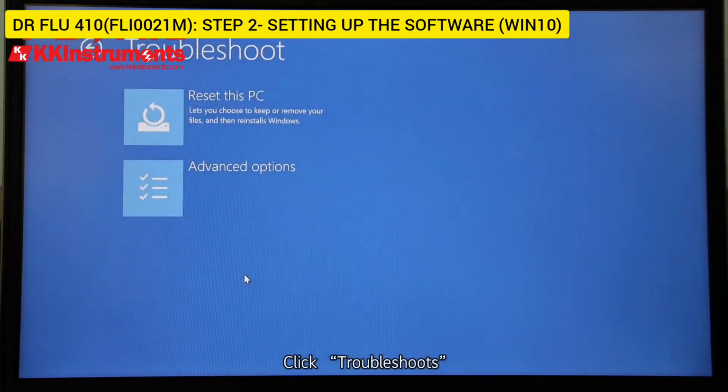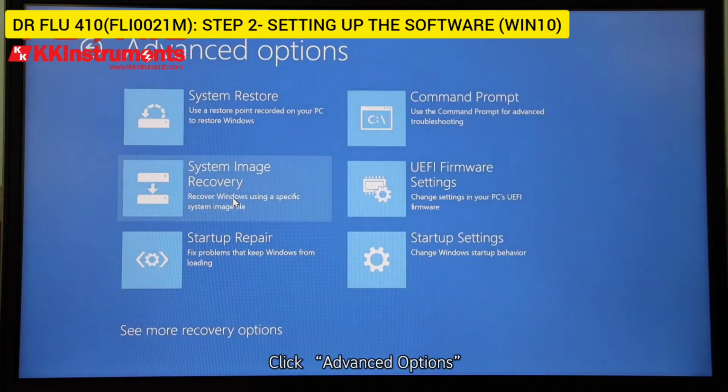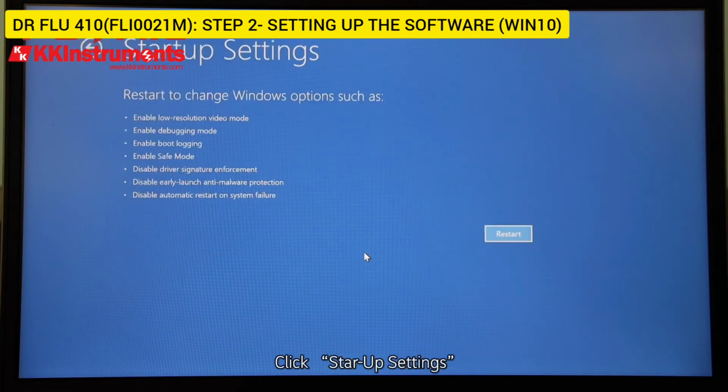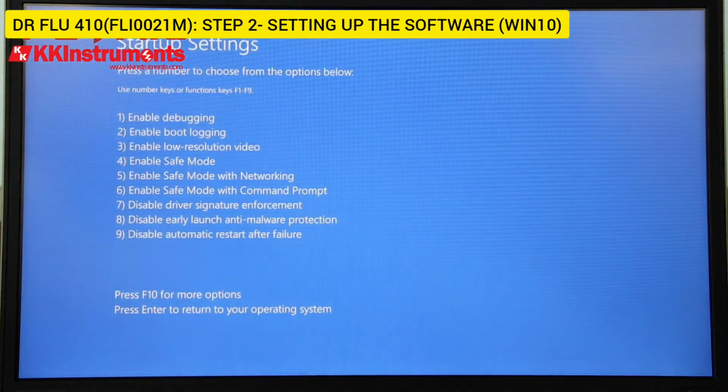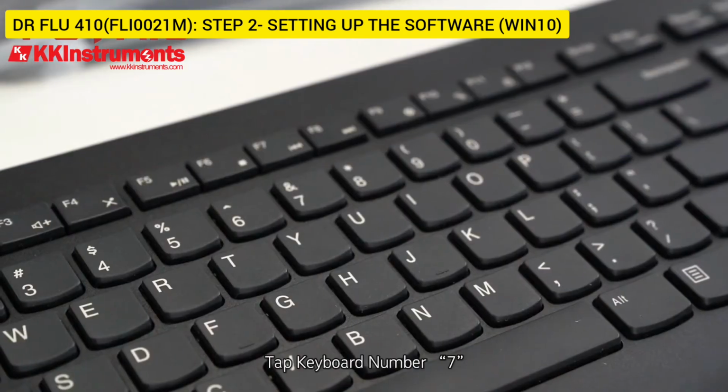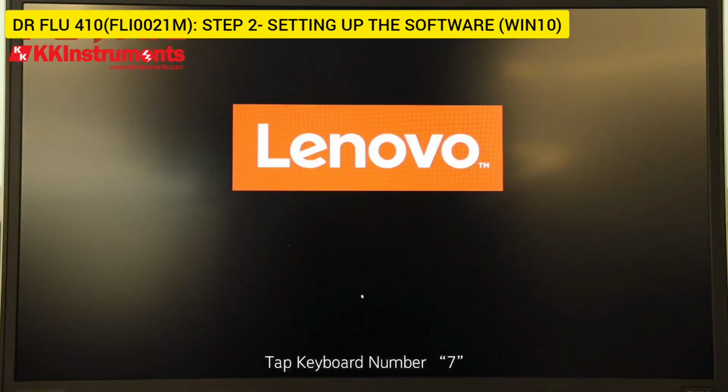Click Troubleshoot. Click Advanced Options. Click Startup Settings. Click Restart. Tap keyboard number 7.